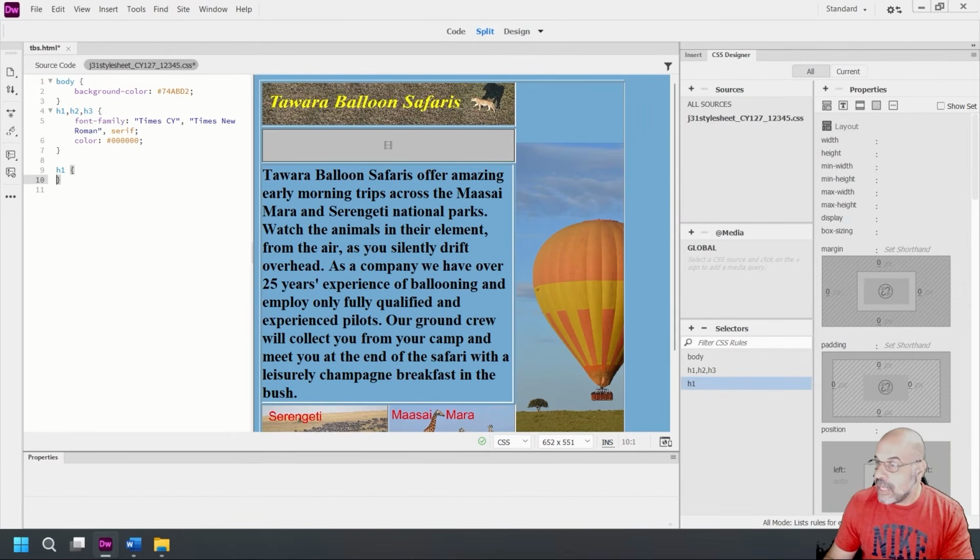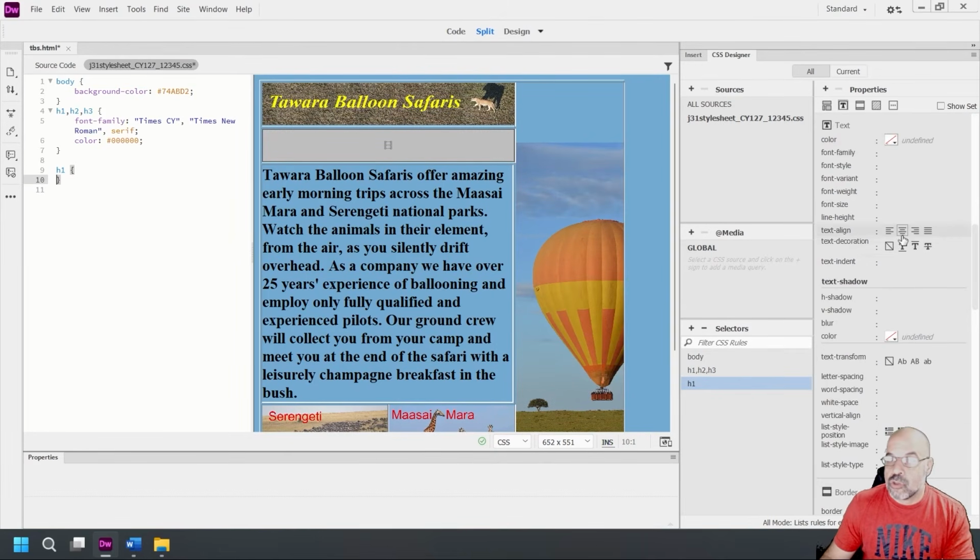It says that heading 1 should be center aligned with a 16-point font. So I'm going to go to my text. I'm going to choose center aligned, and the font size is going to be, I want points because it says points, so PT, and I'm going to choose 16.